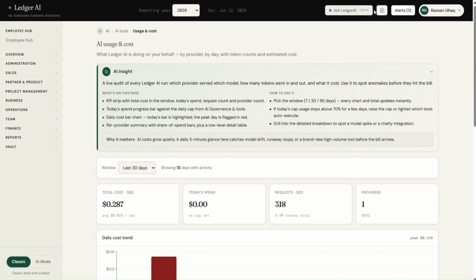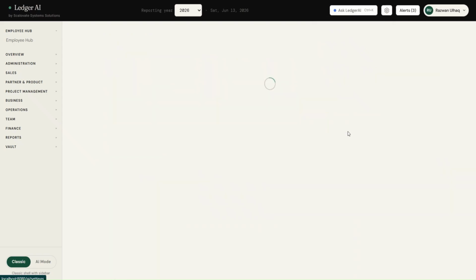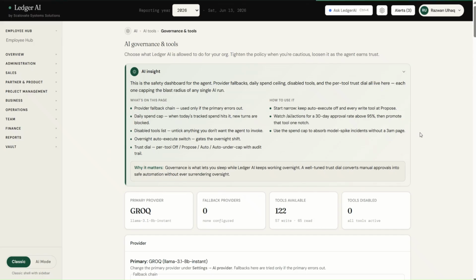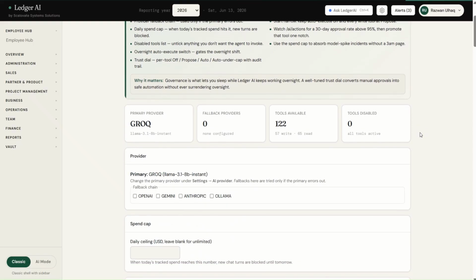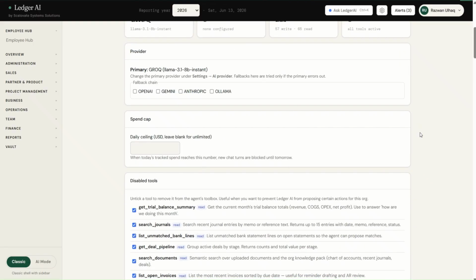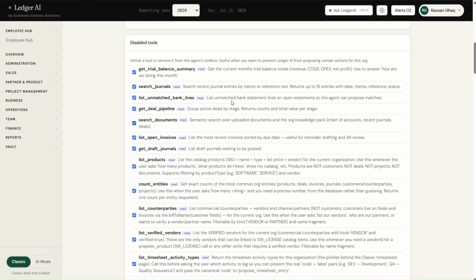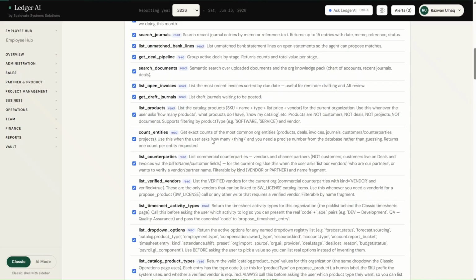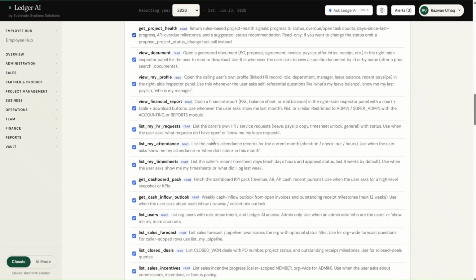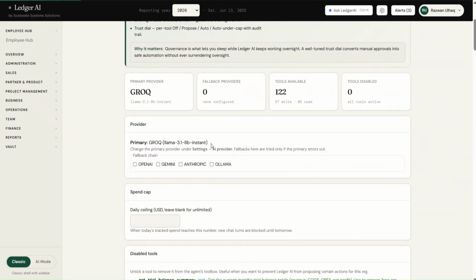Okay, so this is about AI usage and cost. Now, the most important part is AI governance and tools. We have built a complete, exhaustive system on AI governance itself, which basically shows you what should be done and what should be disabled. So these are the tools that we use inside the system, like get trial balance, some research tools, match, and so on and so forth. Once you buy the system, you'll be able to see a whole lot more details, and obviously there will be a complete training for this for you.